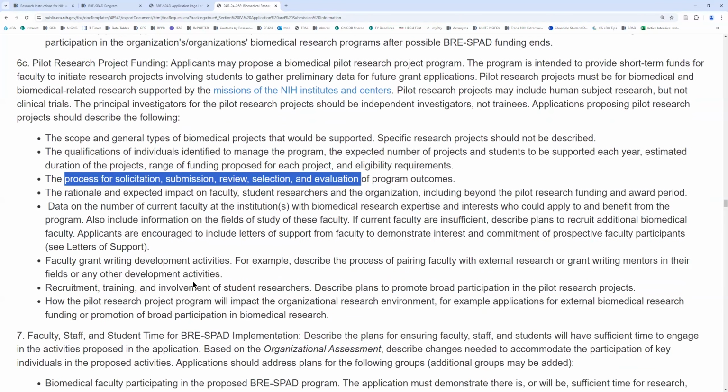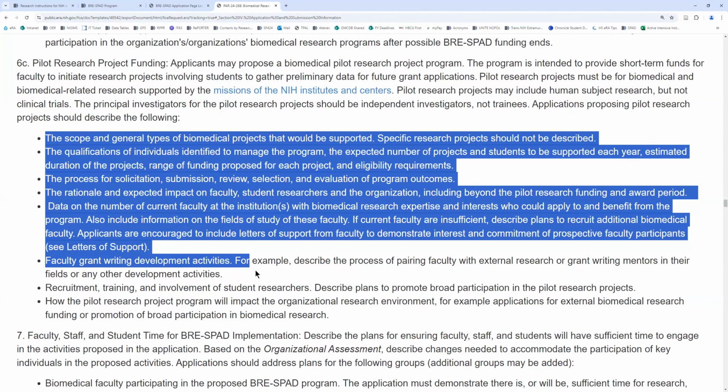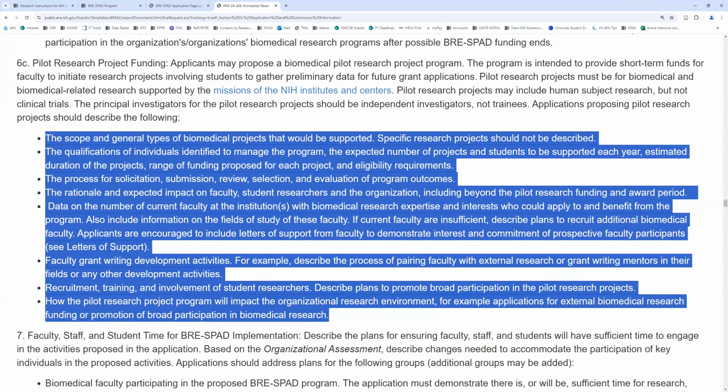And then if you get a BRE-SPAD award and you've proposed this area of funding, once your BRE-SPAD award is active, then you would submit to NIH details about the specific research projects that you have selected that will be taking place from BRE-SPAD funding. So it's sort of a two-part process, and we do not want you to include the specific research projects in this application. You're using the NOFO information here to describe the general program. And again, check out that video.